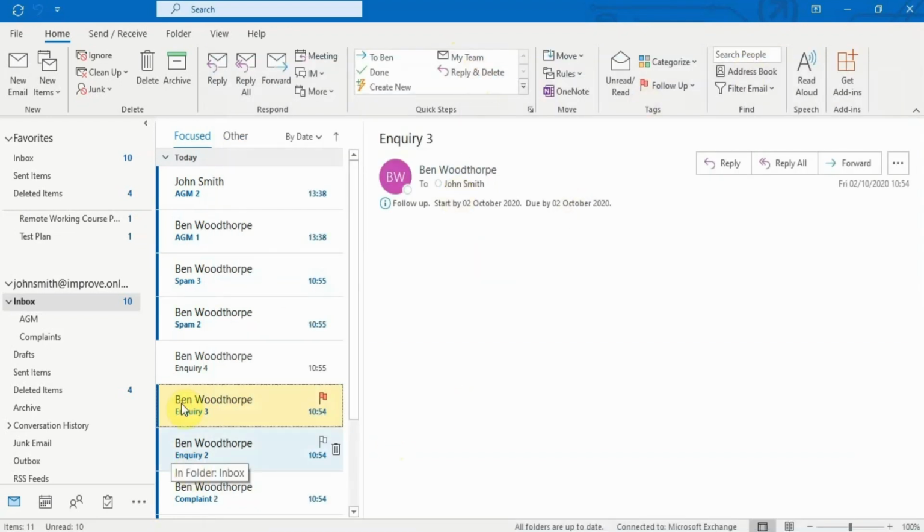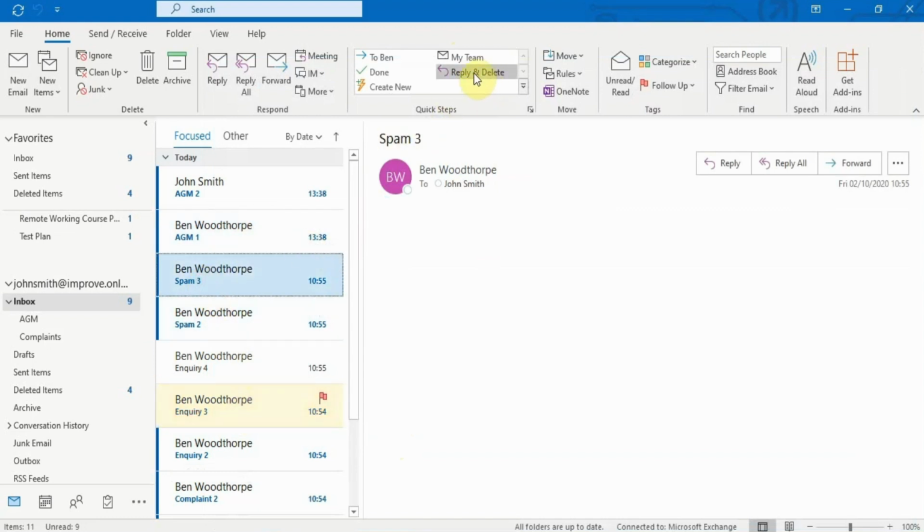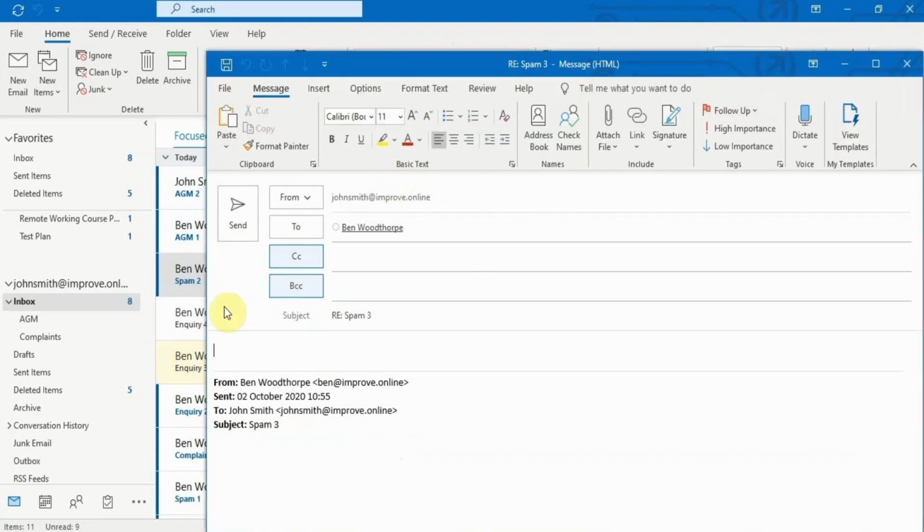Reply and Delete does what it says on the tin, so there's no setup there at all. If I've got this spam, for example, if I click on Reply and Delete, it will straight away delete it. You can see it's disappeared from my list here, but it has allowed me to reply to it in the first place, like please stop spamming me, for example.